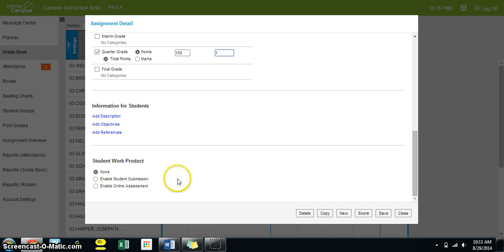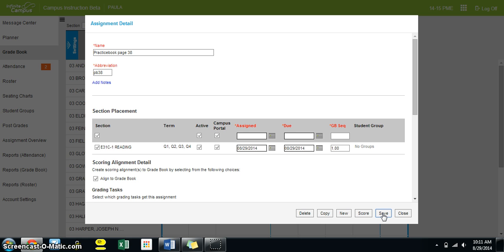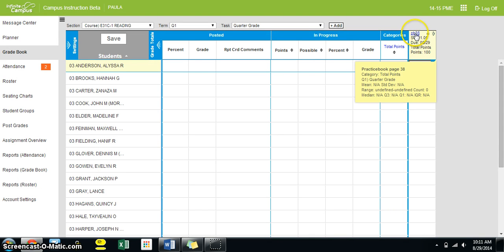After you've finished creating your assignment, then you would click Save, and the assignment would be added to your gradebook. This window still stays open, so then you would need to close the window. And we can now see my practice book assignment is in the gradebook.